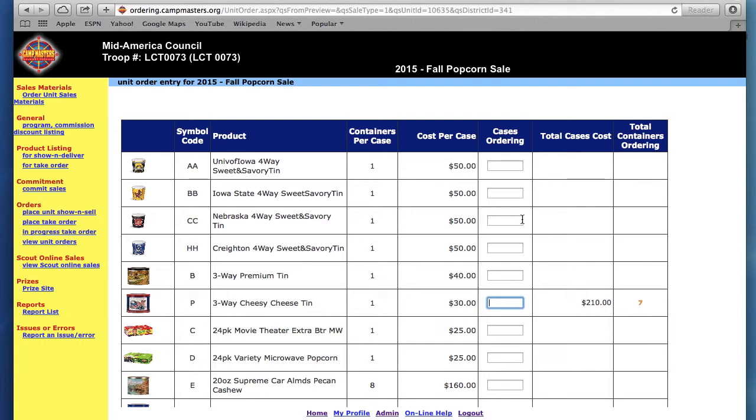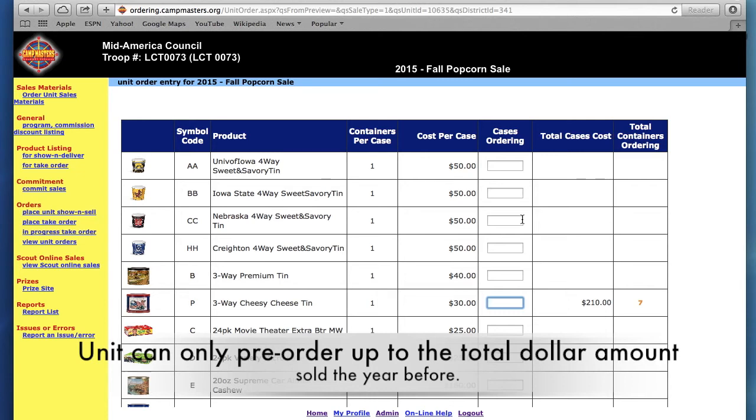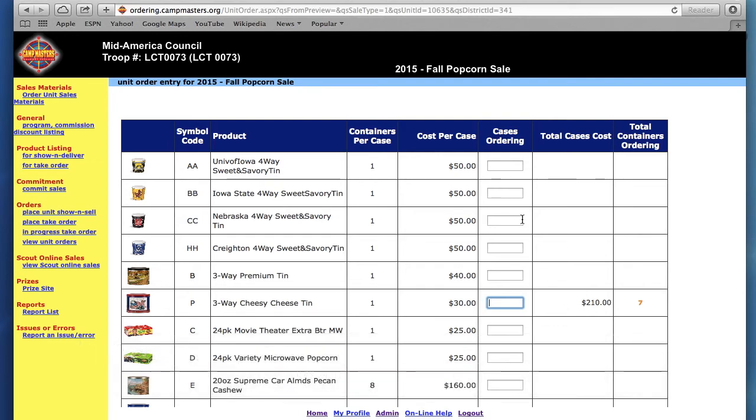Now I'm going to go ahead and place my pre-order. The unit pre-order can be up to 100% of what the unit sold the year before. For this unit, they sold $10,000, so I can pre-order either $10,000 or an amount lower than that. Since I did not do a pre-order exemption form, which would potentially allow me to order above that $10,000 amount for the unit, I'll go through now and start entering my order.